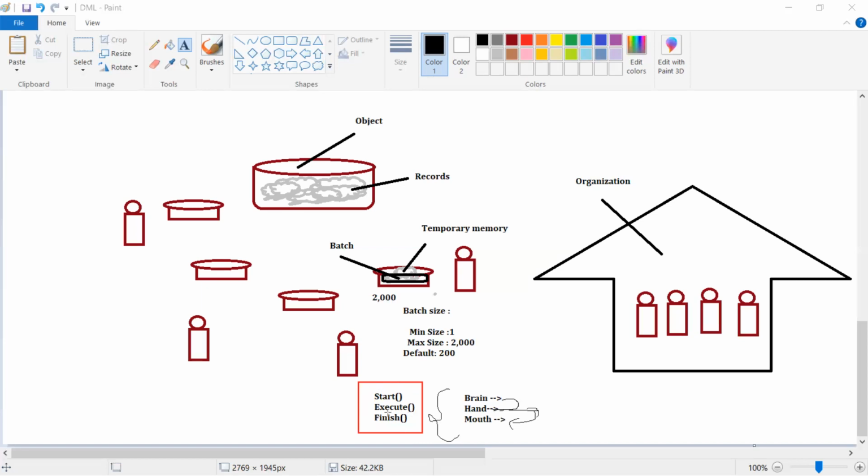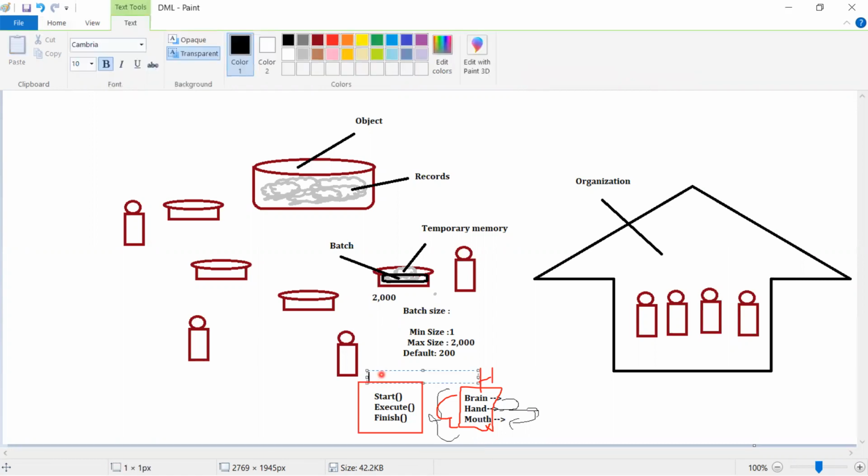Now, in order to combine them, like the brain, hand, and mouth: if these three are separate pieces, the human body does not work. So these are all combined in the human body, and that's the reason they perform together. Similarly, we have to combine these together. In order to make communication between these three methods, we have to use an interface. That interface is Database.Batchable.